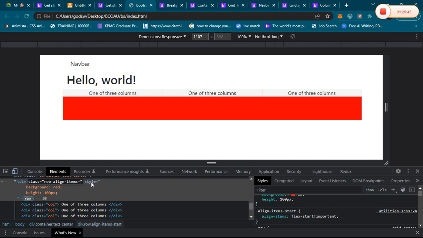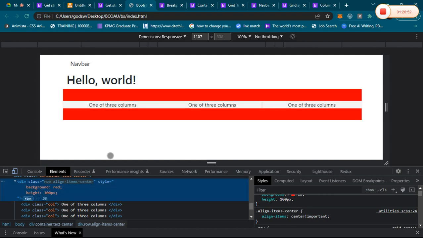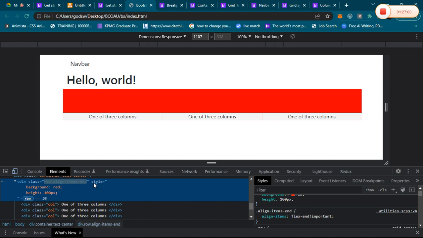Align items center, we move all the children to the middle. Then align items end, we move everything to the bottom. Do you get that so far? Okay.